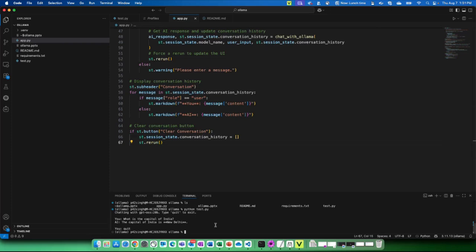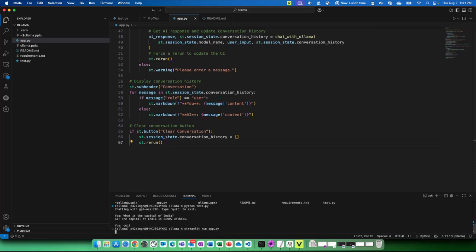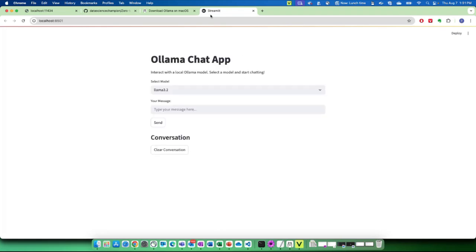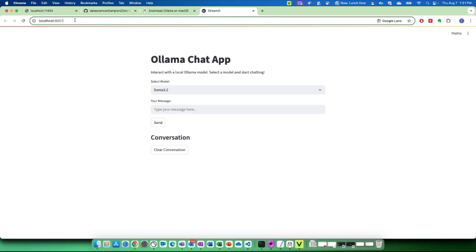Now let me run this application and show you how this front end looks. To run this application, you need to type streamlit run, and the name of this file is app.py. When you run this application, it starts a Streamlit application on the localhost. So here you see now it has started. This is the application which is running on port 8501.